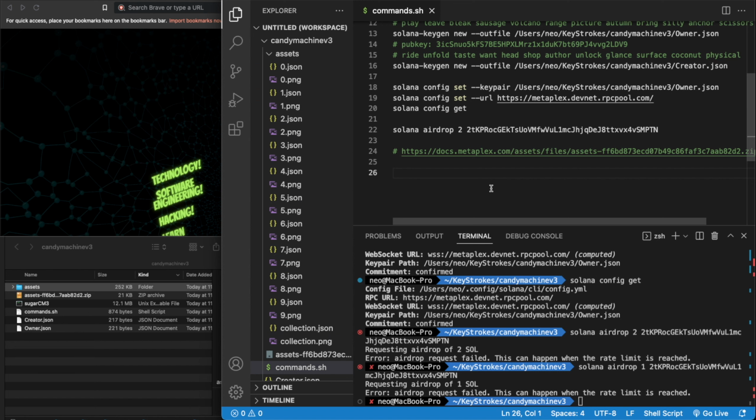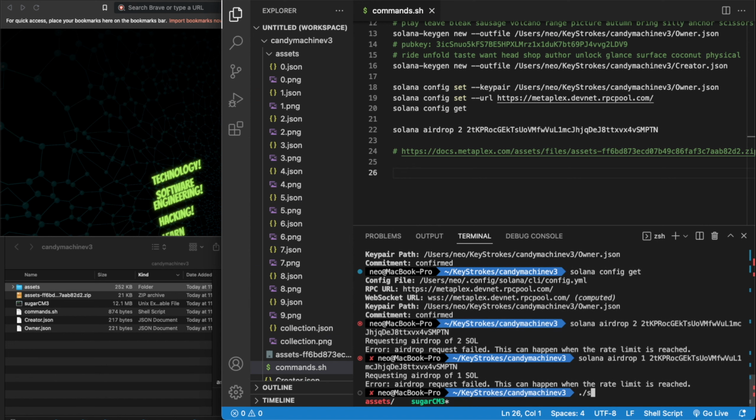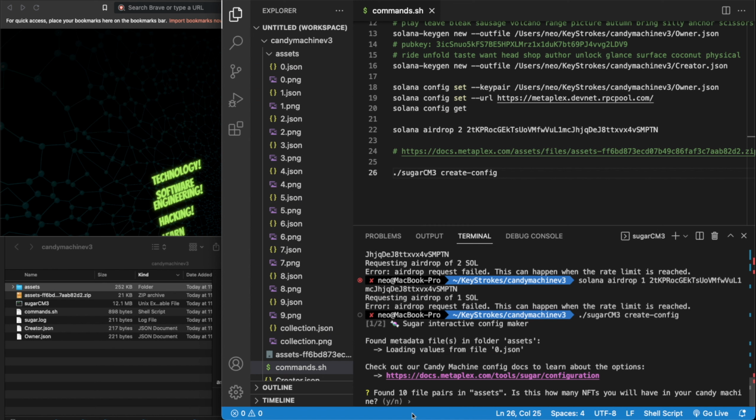Okay, so now the next step is to create our config file. To do that, we'll run the command ./sugarcm3 create-config. Let me copy this right here. Okay, let's run this command. It's saying that it could find 10 file pairs in assets. If that's how many NFTs you want, then just say yes. And yes, that's what we want.